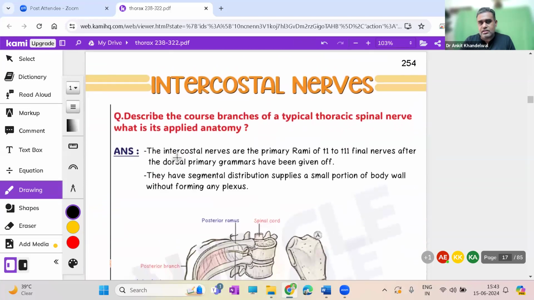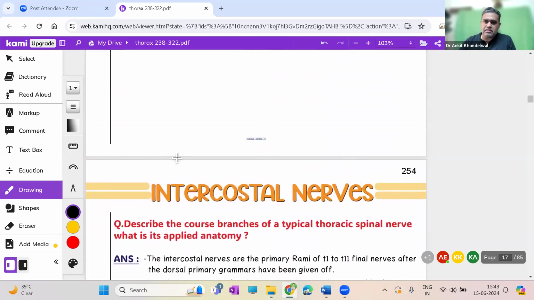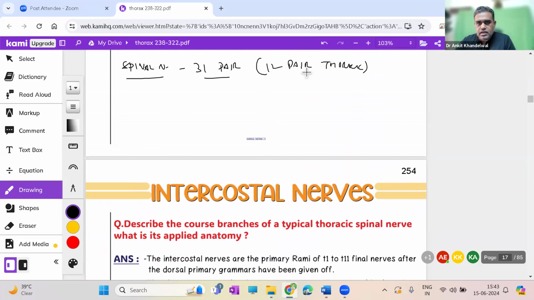Now come to the intercostal nerves. I've seen students worried, saying, sir, there's a new term in anatomy, intercostal nerves. What are these? There's nothing. We all know about the spinal nerves, right? How many pairs are there? 31 pairs of spinal nerves. Out of these 31 pairs, you have 12 pairs of thoracic spinal nerves. Simple as that. These are the same ones that are known as intercostal nerves.